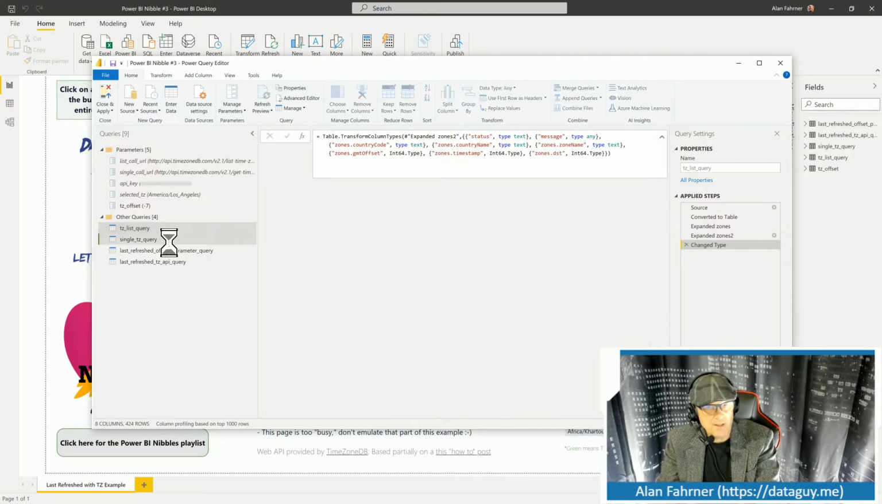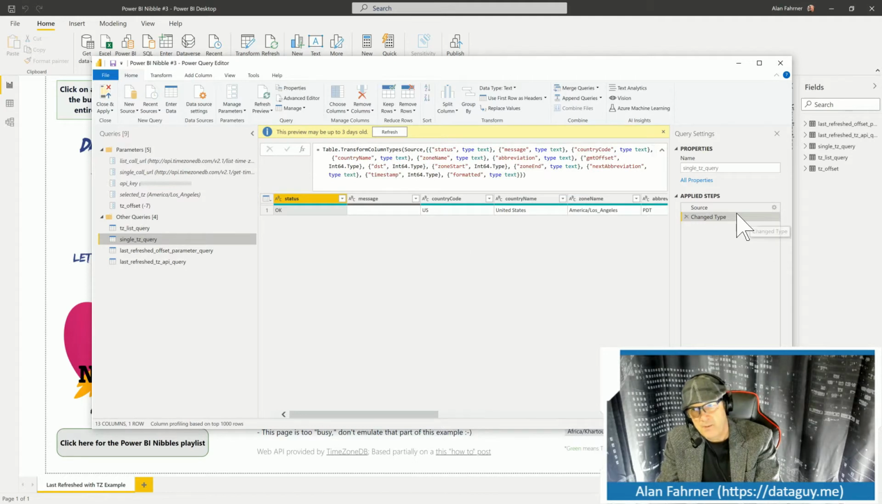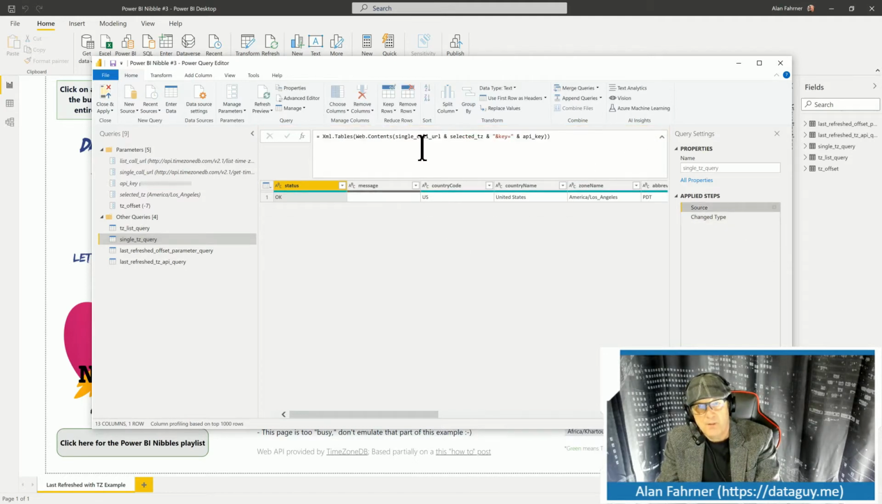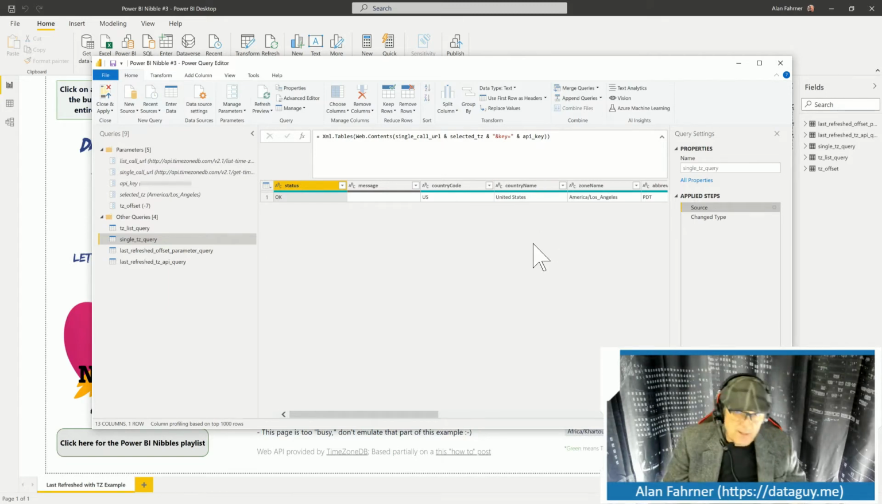Instead, I use the single time zone query. And with that one, I had to do the single call URL, which had everything until the time zone that I wanted, and I wanted America, Los Angeles. And then I tacked on the key, and then I gave my API key. Okay? So, net effect is this. I end up with a single row.